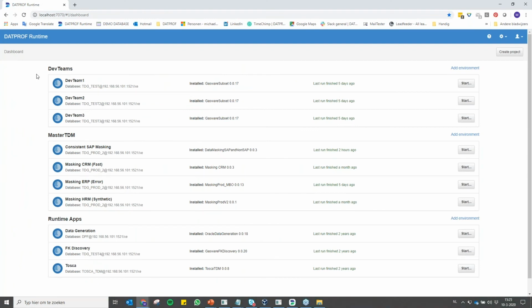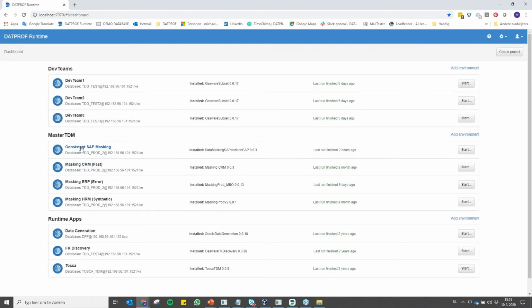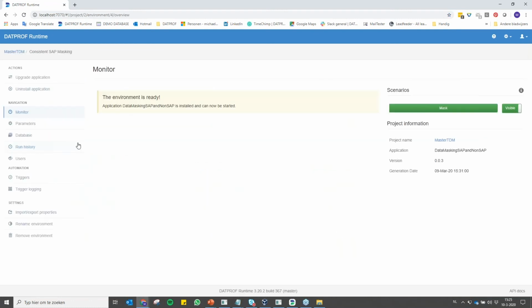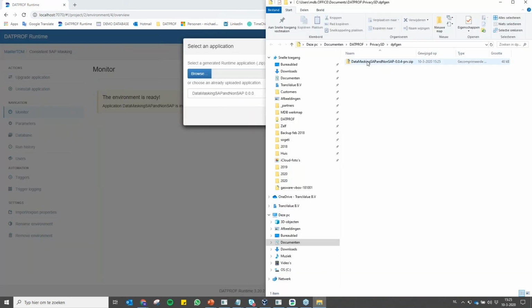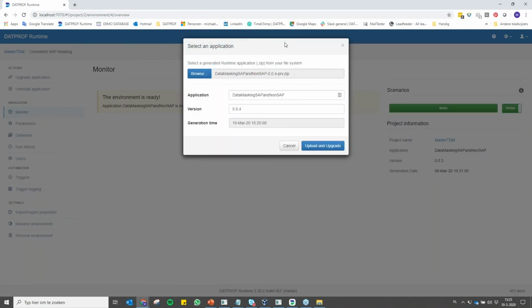So this is the runtime environment, and we have a series of different environments available. We're going to use this environment to do the consistent masking, and this is what an environment looks like. We have the option of upgrading the application. If we drag and drop this one in here, we then would have this template available in this environment.